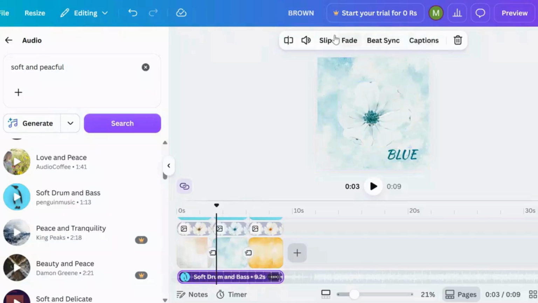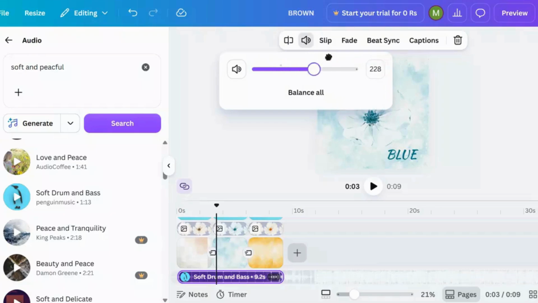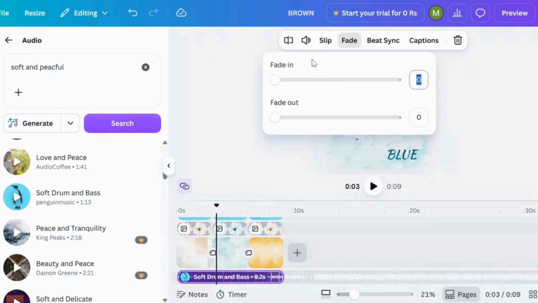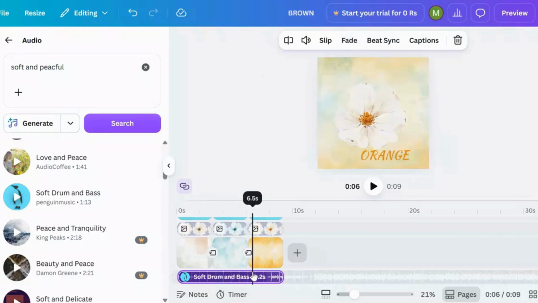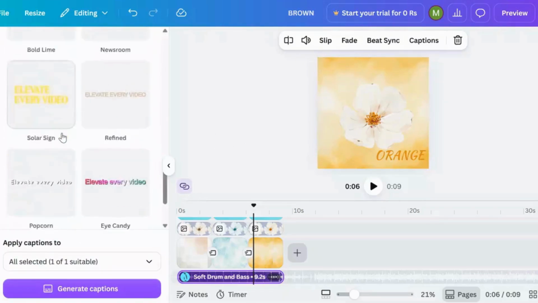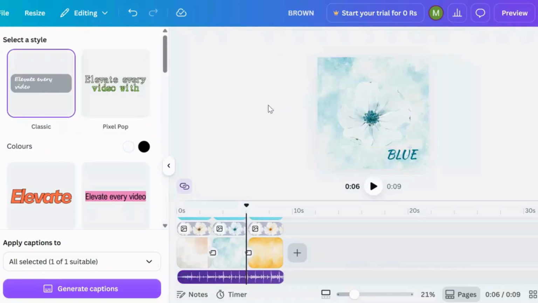You can also add captions, split it, and also set its volume from 0 to 400. 100 is perfect for it. You can also fade the music. Here, you can fade in and fade out your audio. There are different styles of captions. I don't need this now because I only added music. Let's preview our final video.